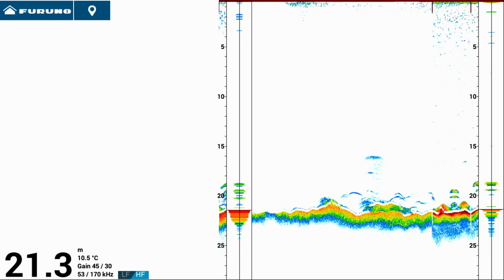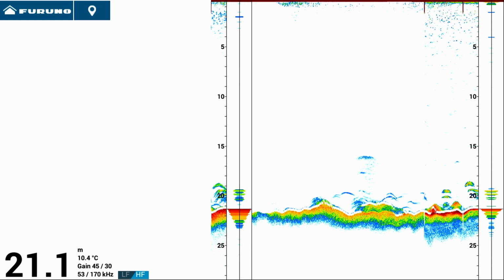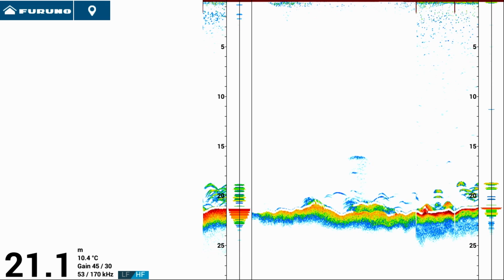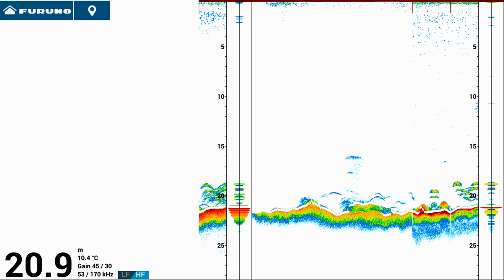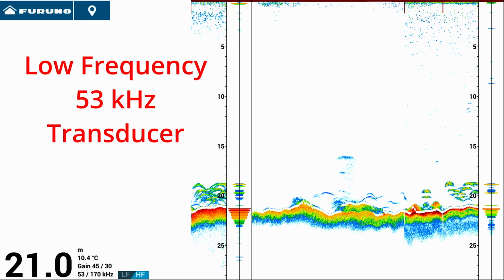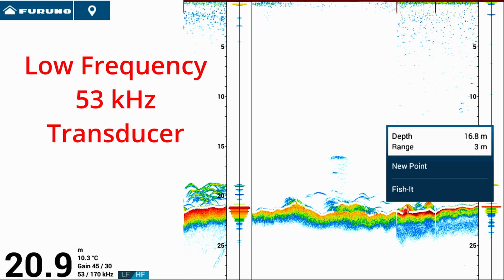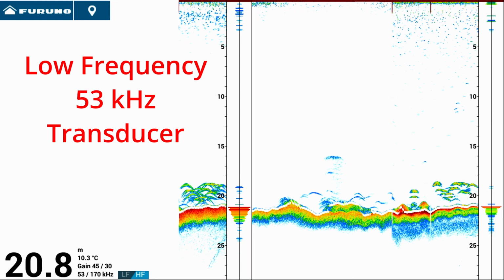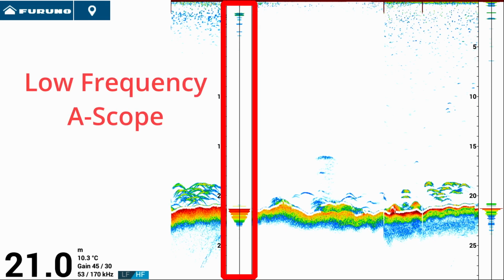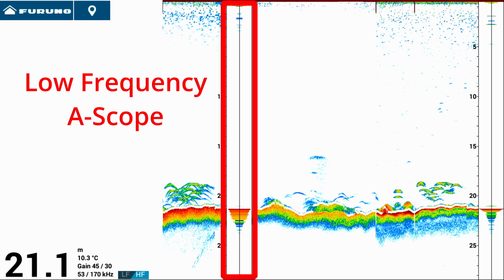I want to start by pointing out the various parts of the screen that I'm going to be using. This is a split screen to display two transducer frequencies at once. On the left is the low frequency window. You will recall from the previous video that the low frequency beam has a wider cone angle than the high frequency beam. That's important. On the right hand side of the low frequency window is the low frequency A scope.